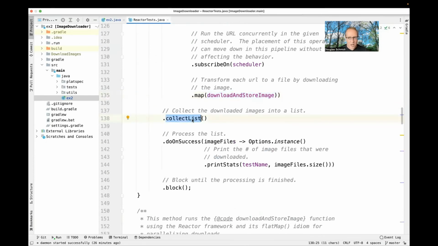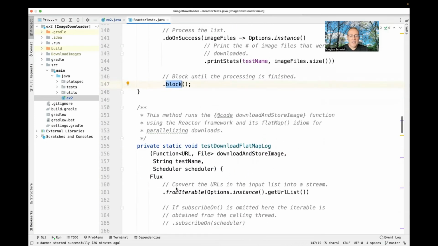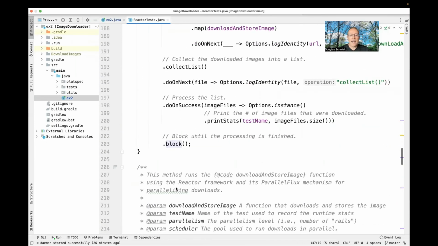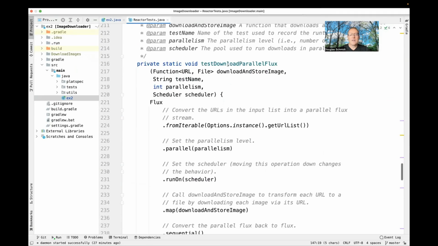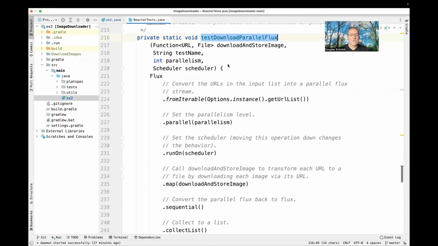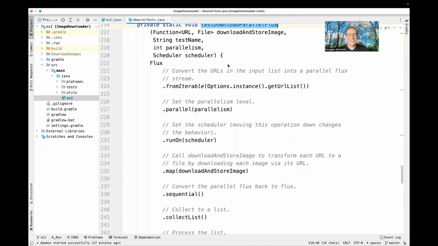After all that is done, we collect the results into a list, and then we print the results and we block until all the processing is done. So that's using the flat map concurrency idiom with Project Reactor. Again, very, very similar to the one that we saw earlier with RxJava. Then down here, we have the parallel Flux version of this. And this is also very similar to what we saw earlier with RxJava.